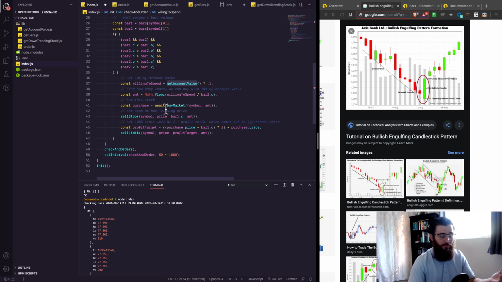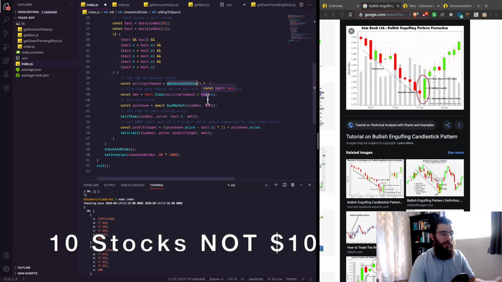So first, what you have to do is find out what the current price of the stock you're trying to trade is at, and then basically divide it into how much you're willing to spend, and that's how many stocks you want to trade. So for example, if you had $1,000 that you are willing to spend and the stock price was $100 each, then you would be willing to buy 10.